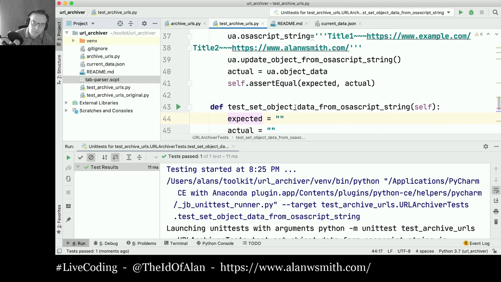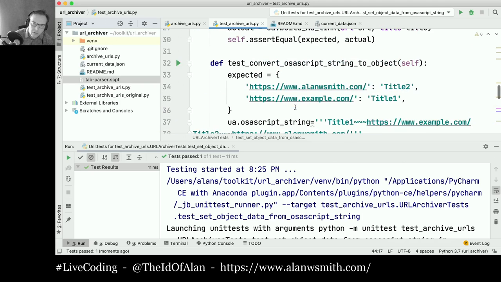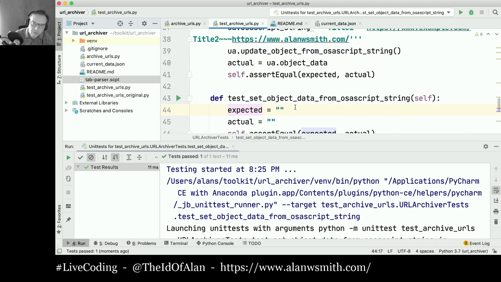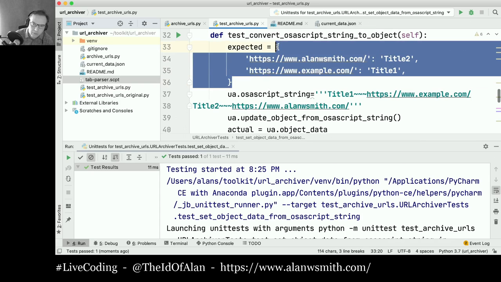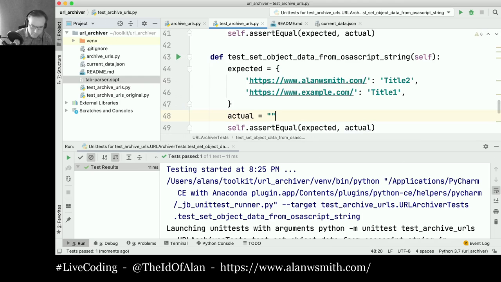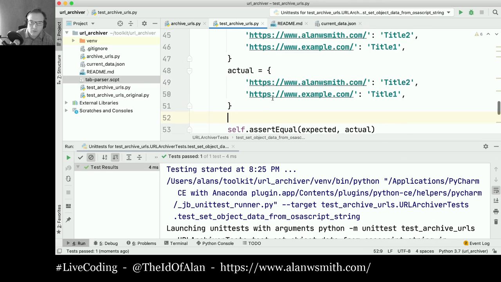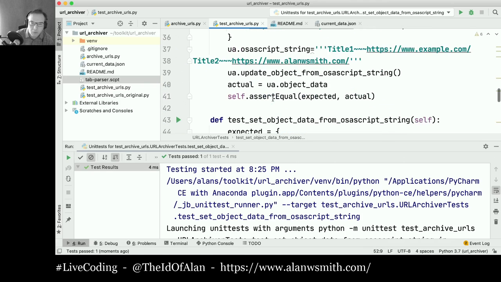So what we're looking for is, this is the object data. Right, okay, gotcha. So just prove the test fails. Oh, wrong. All these weirdnesses. Test passes. Okay. And then what we want to do.